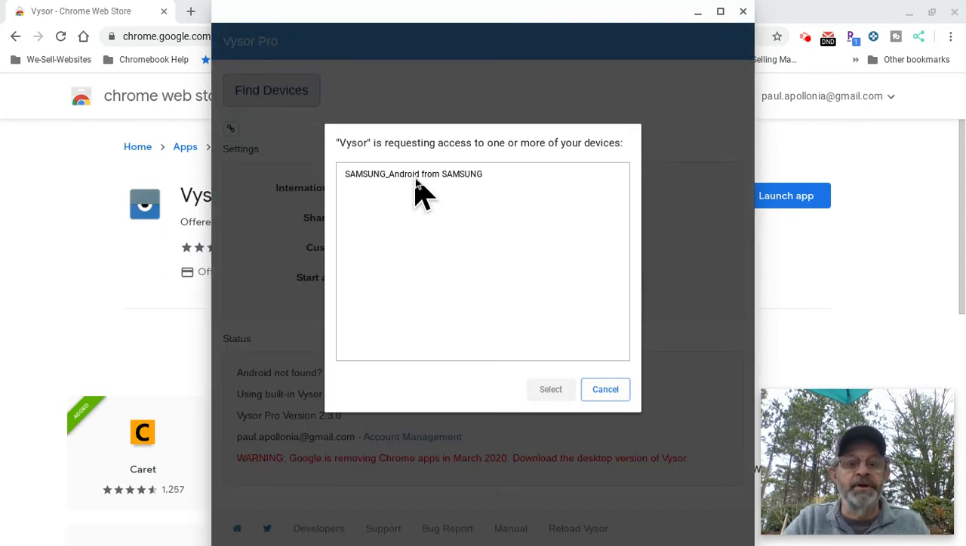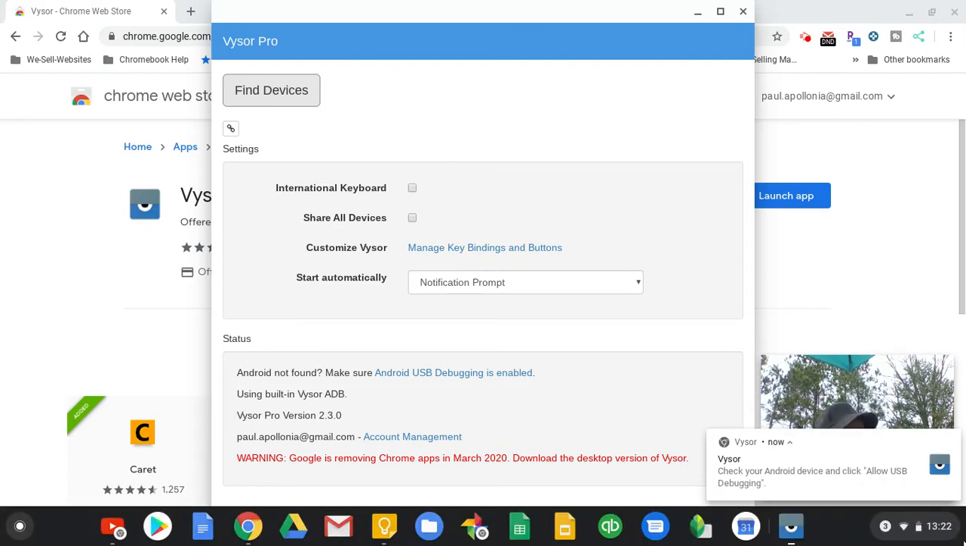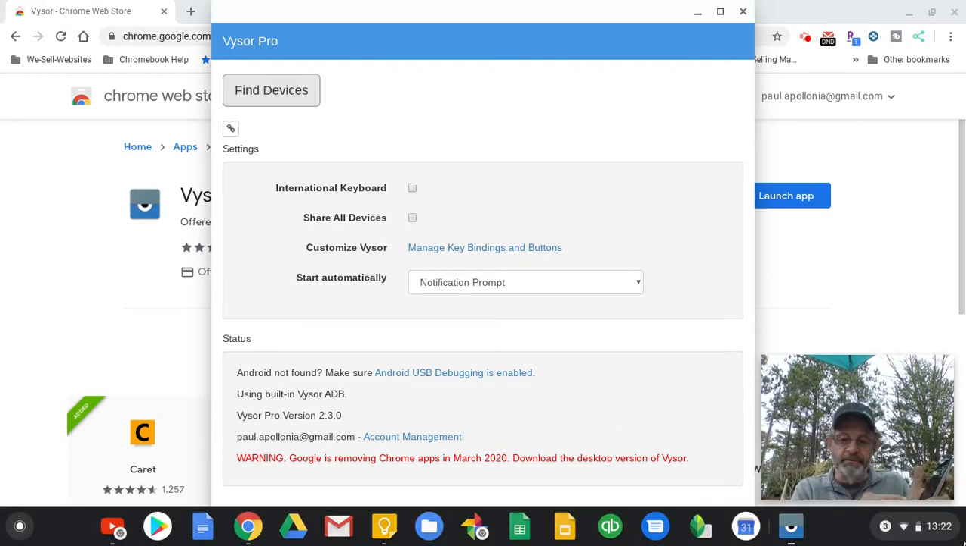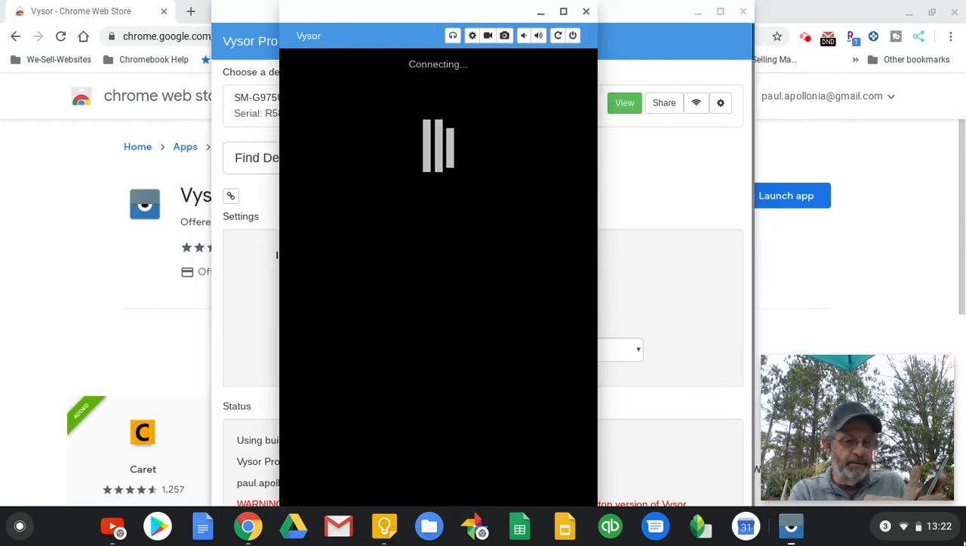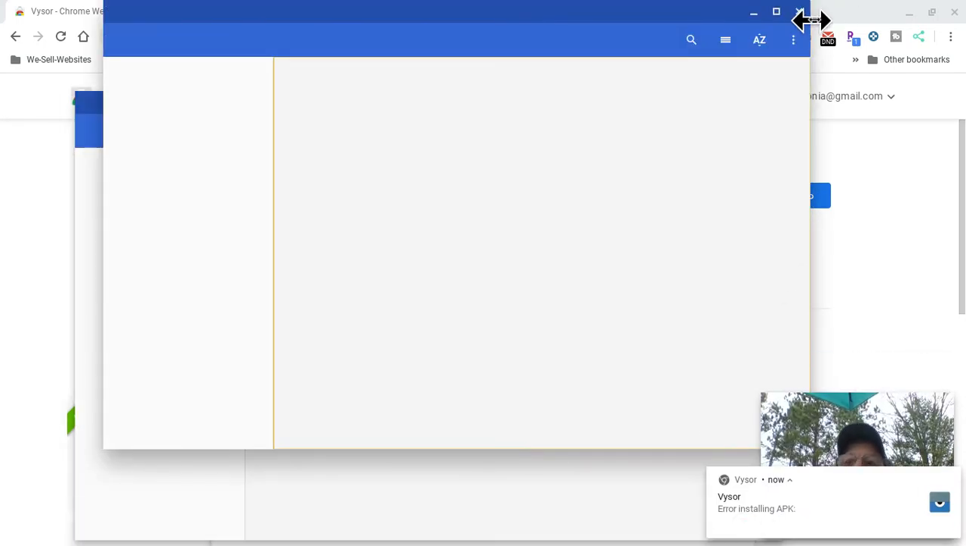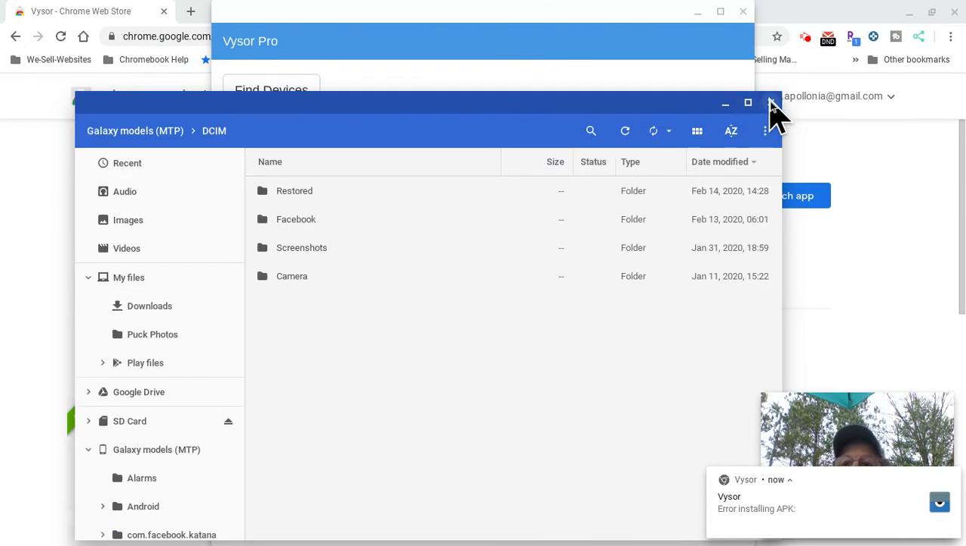This is really, really slick. I was so excited when I saw it. Then you're going to let your phone allow debugging. So you're going to allow debugging, and then you're going to close all these windows because it's going to give access to all your stuff.